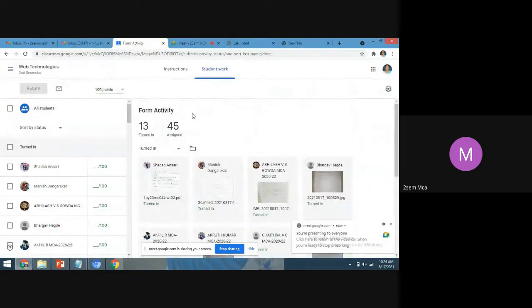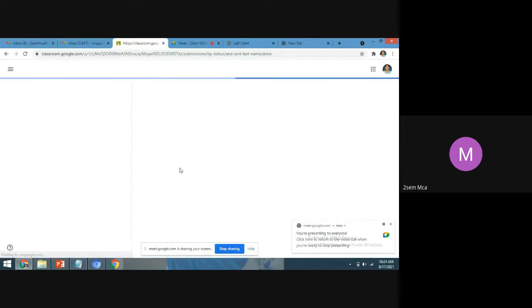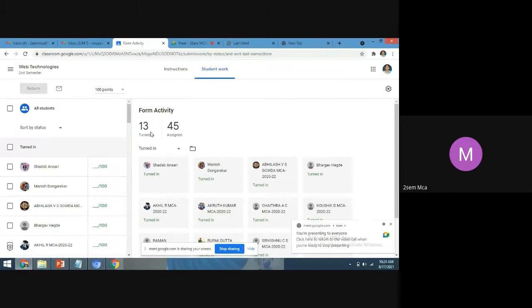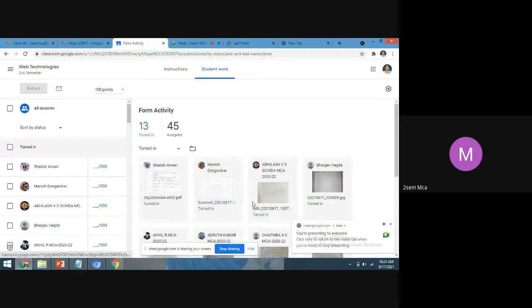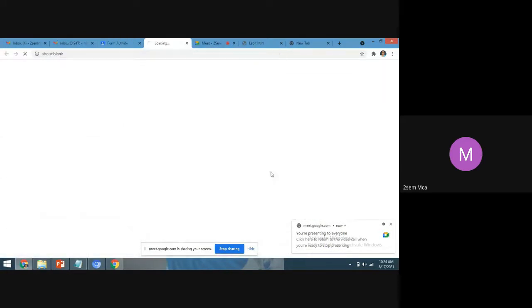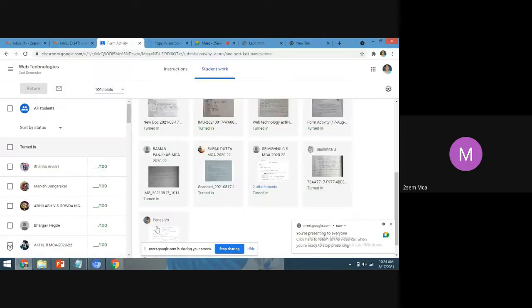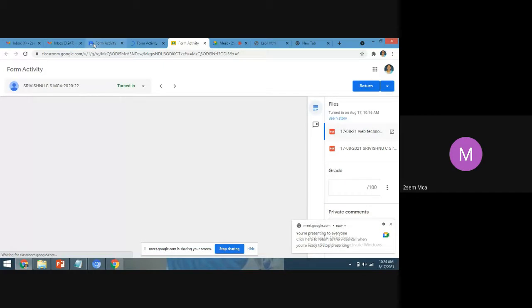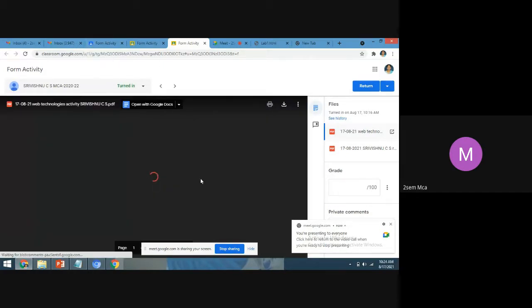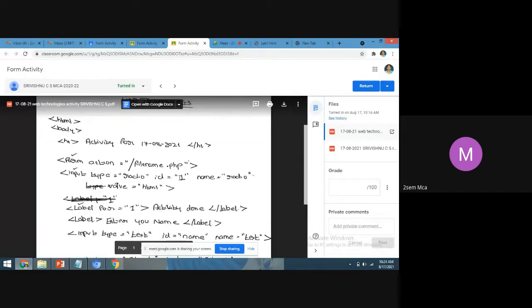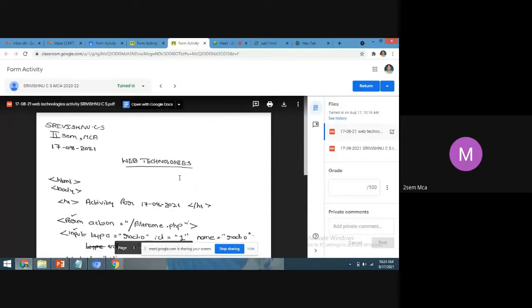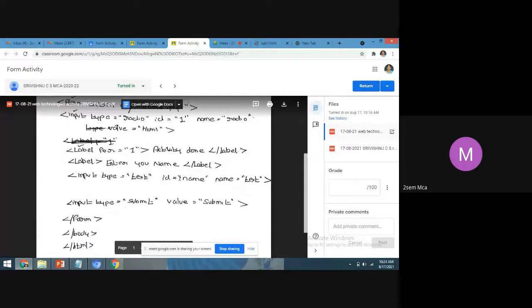Only 11 students, only 13 students. What about the remaining students? Time up for submission. Sri Vishnu, you have not written the sample output.